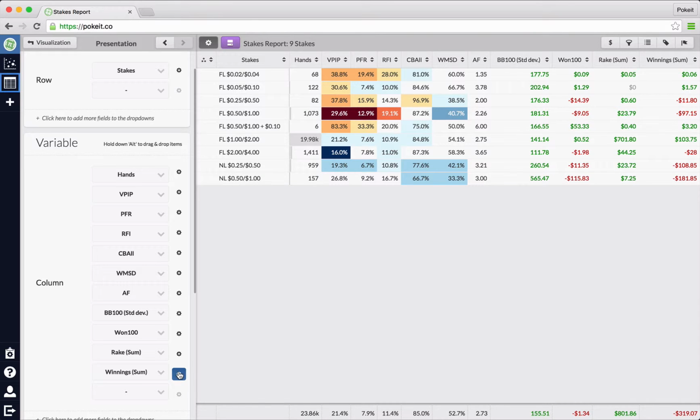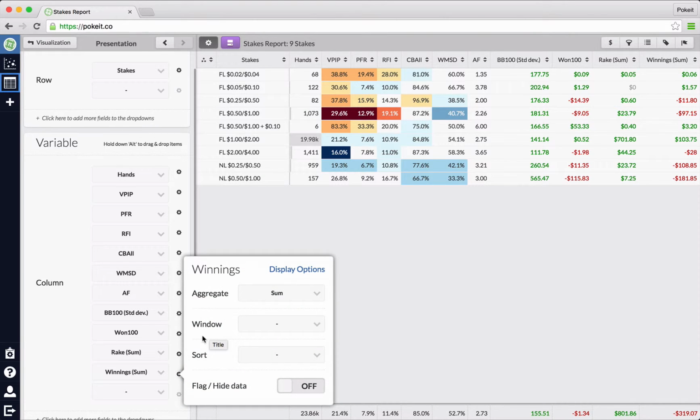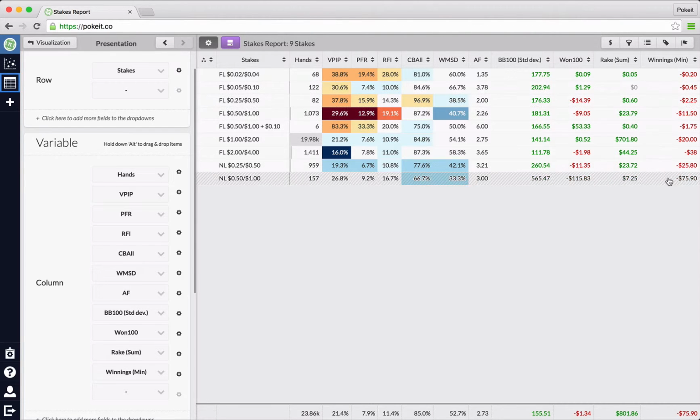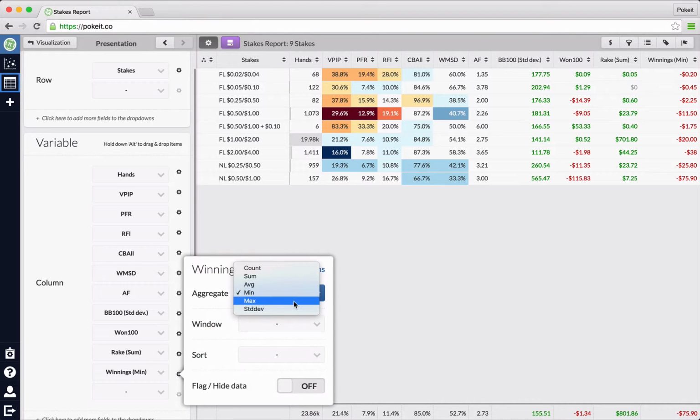And I'm going to click that gear again. And under aggregate, instead of standard deviation, I'm going to choose min, or the minimum. So what this is going to show me when I click update data is the amount of my single worst hand at each of these stakes. So for example, the single worst hand I ever played at this stake, I lost $75 on. But maybe I'd rather look at max instead. So I'm going to switch that to max.